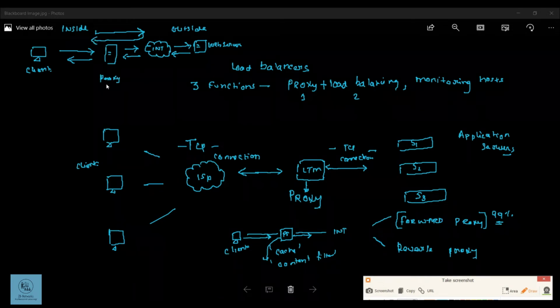Now, in case of reverse proxy, what would happen? Generally, I'll tell you, your LTM as an appliance or any load balancer that you think of works on the concept of reverse proxy. It does not work on the concept of forward proxy. Remember this, very important. It works on the concept of reverse proxy. Why is it called so? The reason is very simple again.